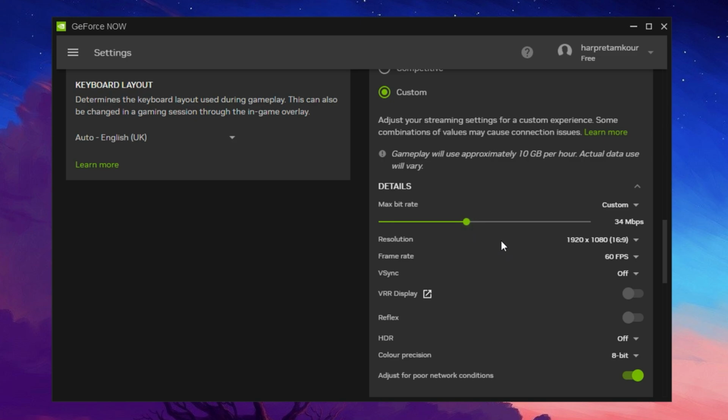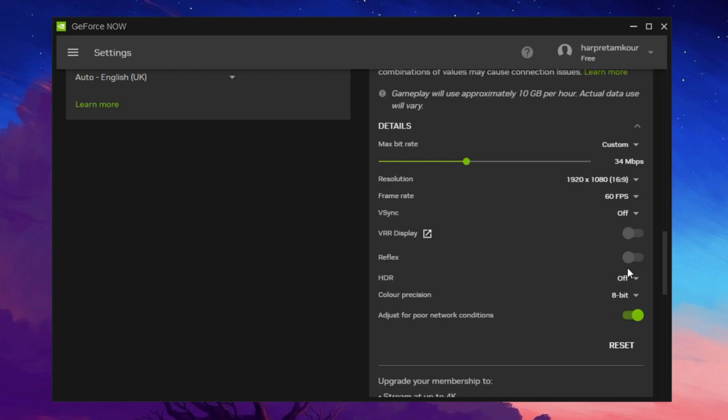Regarding advanced settings, VSync. This one's personal. I usually keep it off, but if your monitor supports 120 Hz or 144 Hz, enabling VSync might actually help stabilize your frame pacing. Try both, see what feels better for your setup. NVIDIA Reflex. Always keep this enabled. It's designed to reduce input latency and is especially helpful for competitive games.